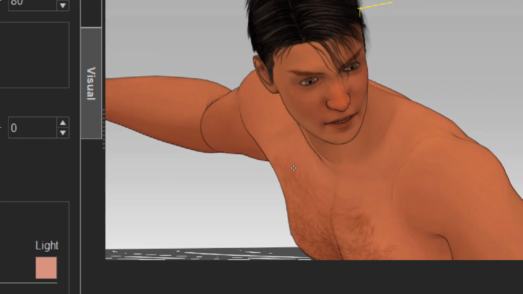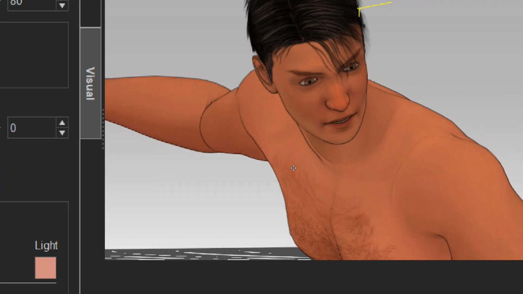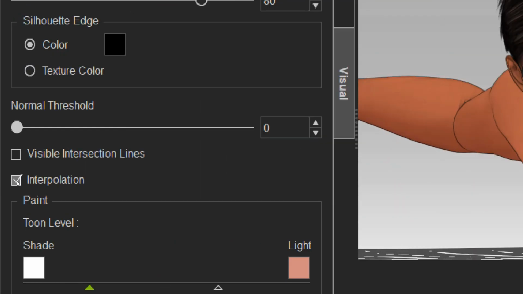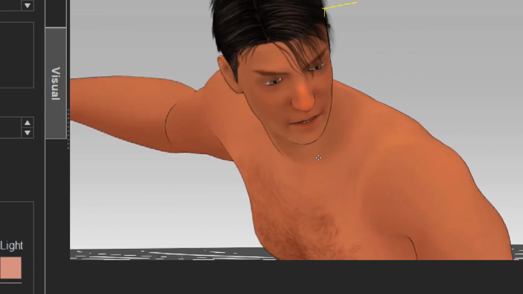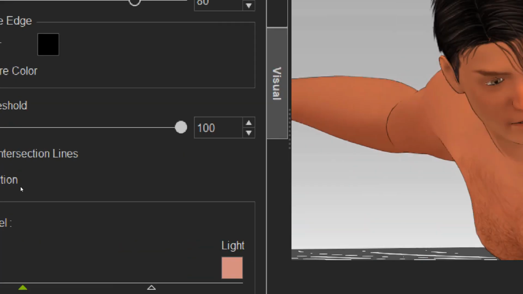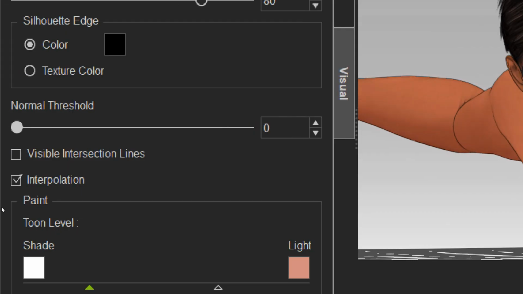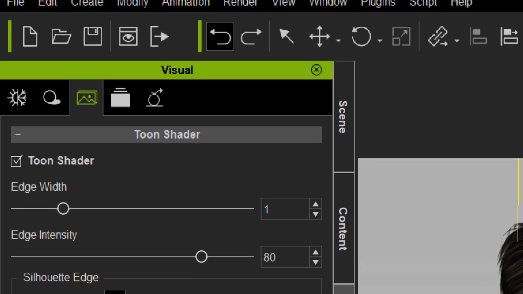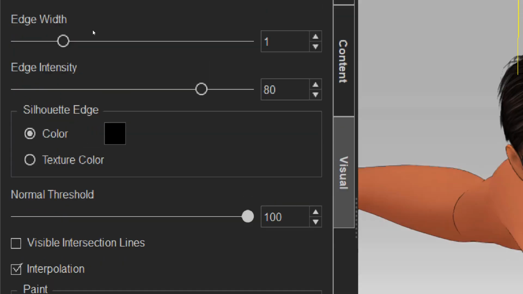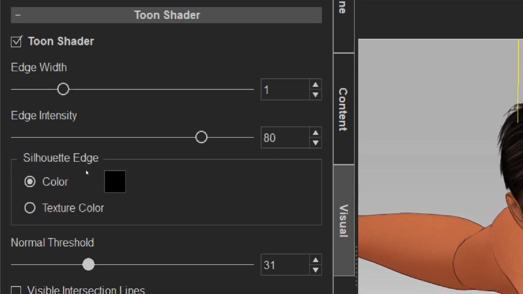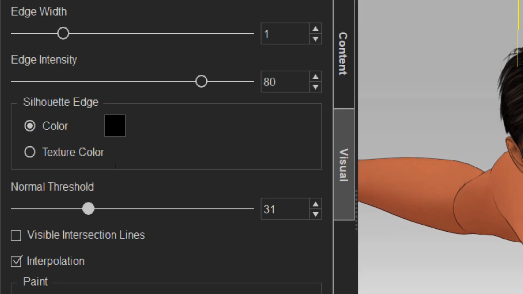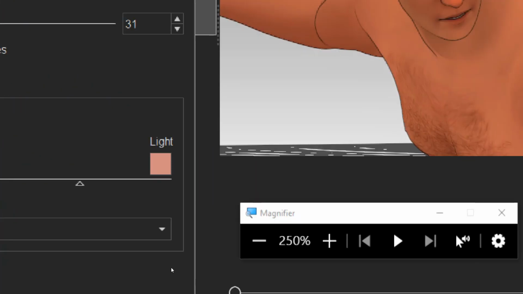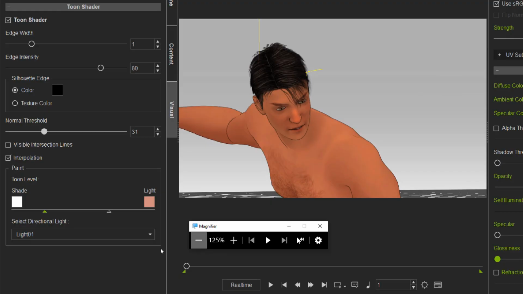And as you can see, I put it all the way to 0. I don't know if you notice any kind of difference between 0 and 100. And then over here you have the interpolation and the paint and the level and everything. So anyways, let me go back to the color I had before. That was at 100. So I had it at 31, okay? That was the value that I chose, but you can play with those values, all right?